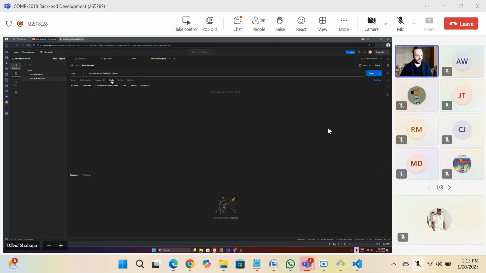Parameters will remain the default here. But I can add a body. So if I click on body, by default it's none. If I just click on, say, raw, I can then choose a data type, like JSON.